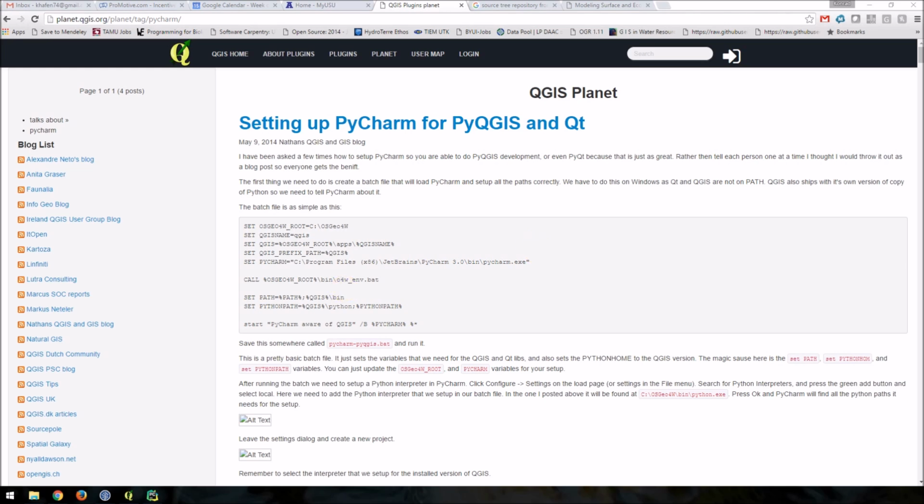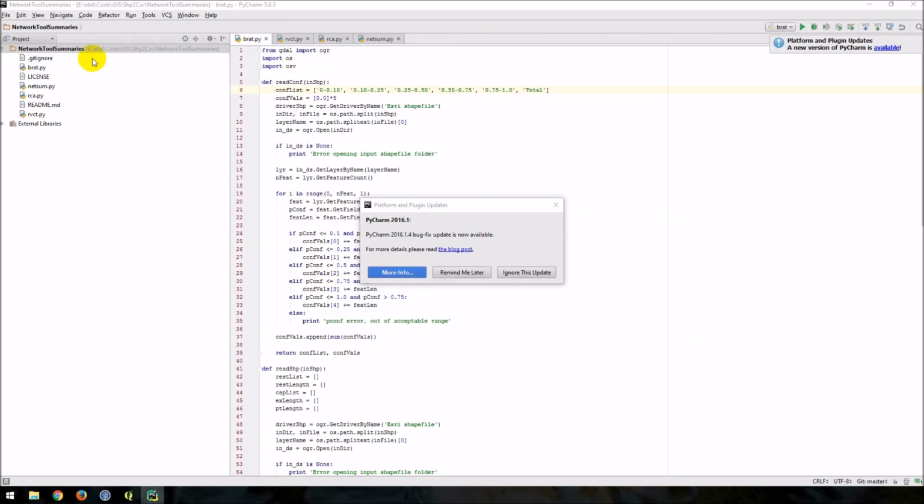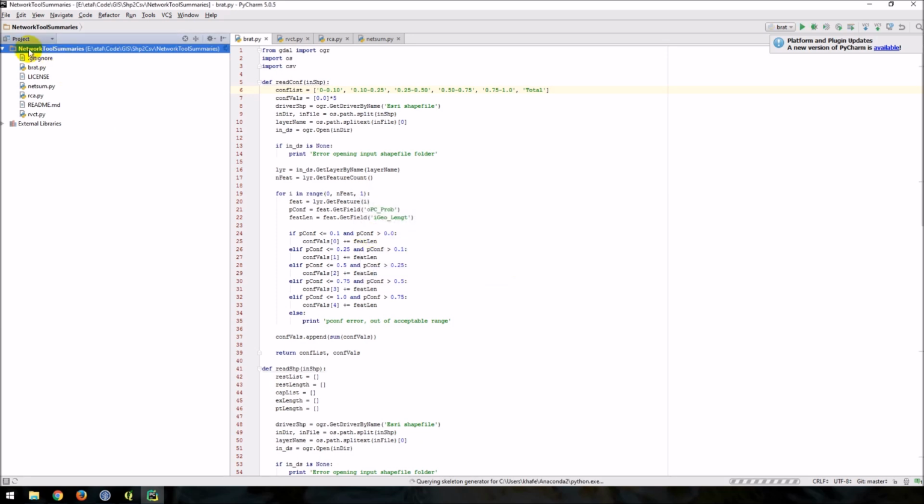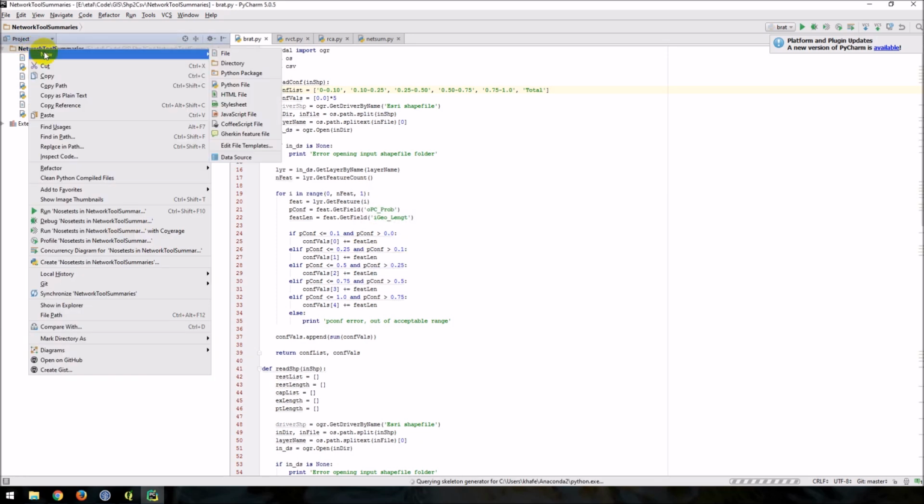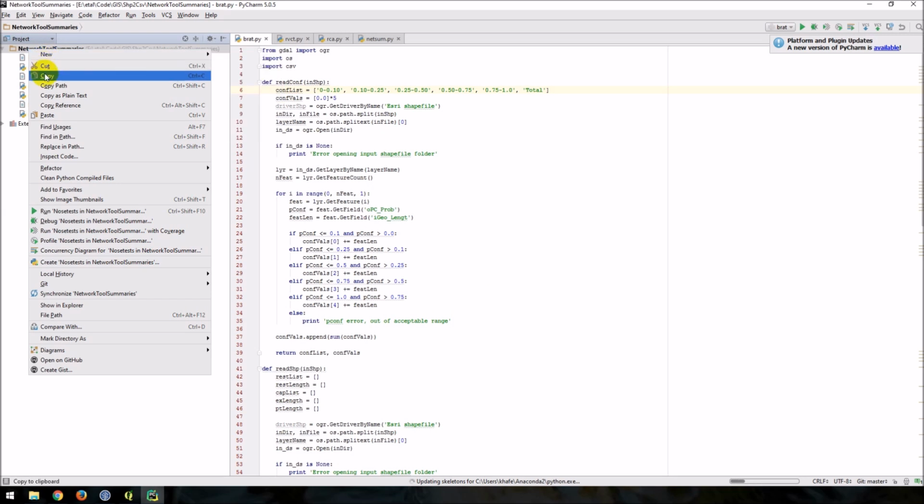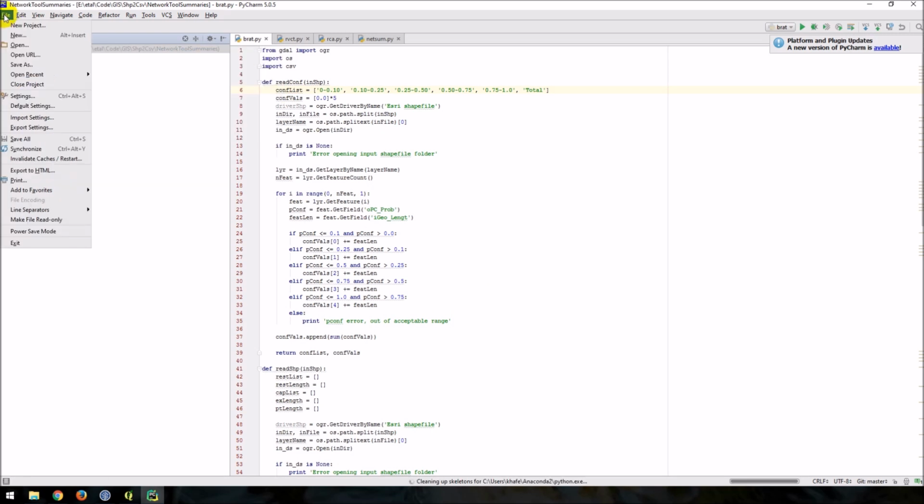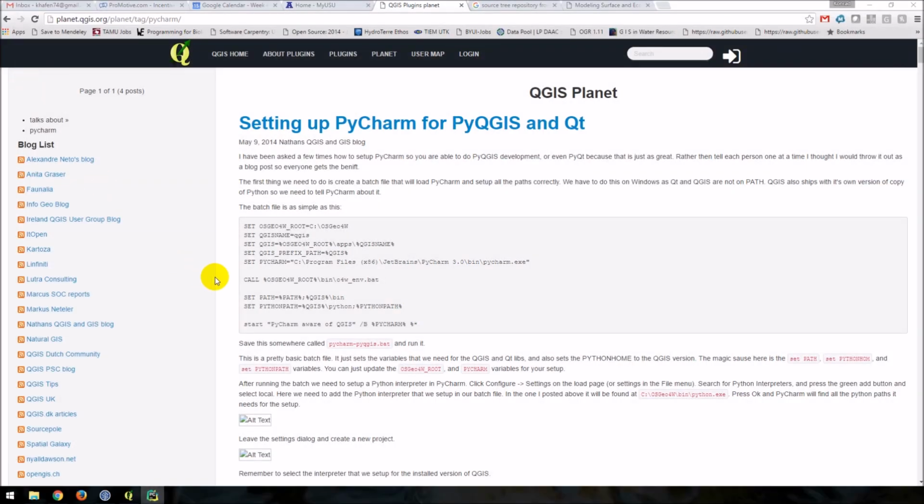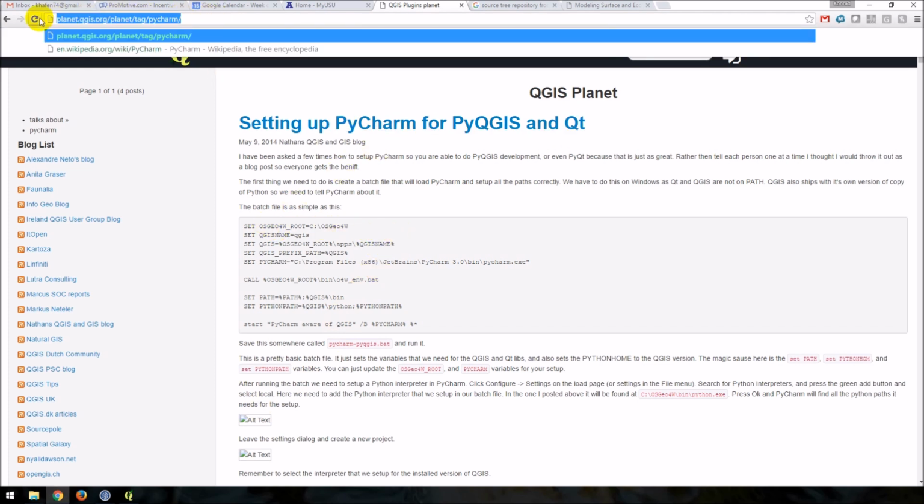Okay, so the first thing I'm going to do is have PyCharm open here. I want to close the project. Okay, so we got that project closed. Close PyCharm.